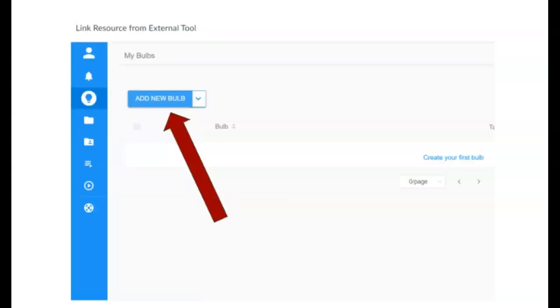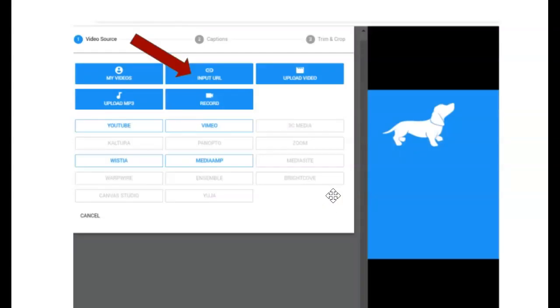Let's add what's called a bulb. A bulb is a video with a quiz or a worksheet embedded into it. We want to use a video from YouTube and input that video link. It is the EdTech's understanding that at the time of recording of this video, there is no copyright infringement for doing this because Playposit is actually a video streaming overlay, which means the videos are still housed in YouTube. And this is true for other video publishers.